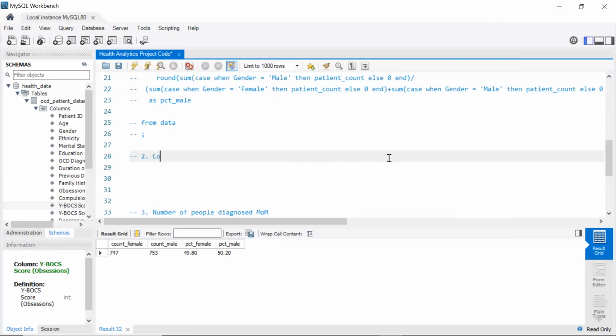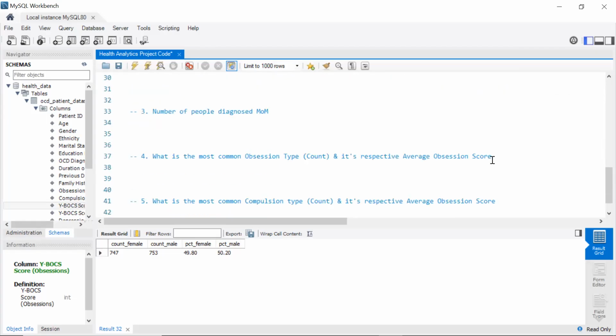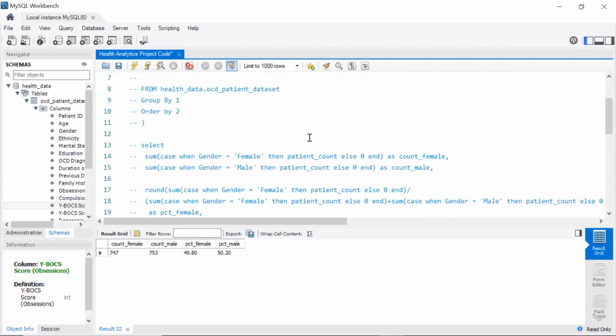So that's count of patients by ethnicity and their respective average obsession score.